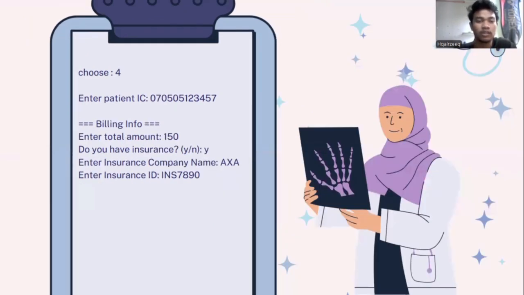Last, the user needs to enter number 4, same as menu number 2 and number 3, for billing info. Then the user just needs to fill in the amount of the patient, and then enter Y or N whether the patient has insurance or not. If the patient has insurance, the user just needs to enter the company name such as AXA, and then enter the insurance ID. That's all from me. Thank you.